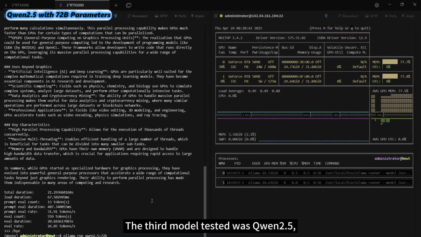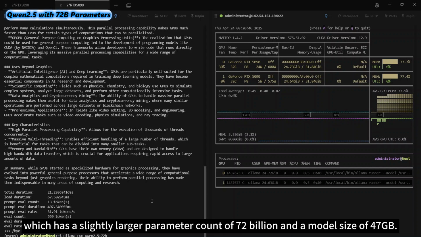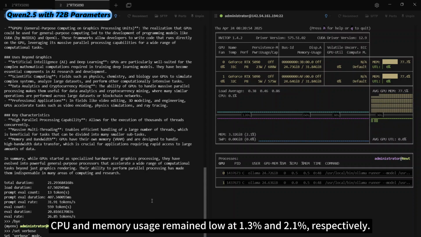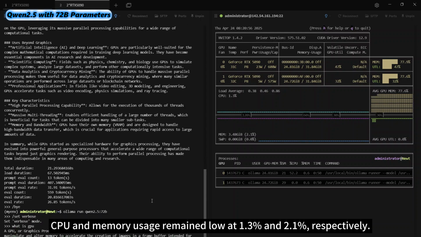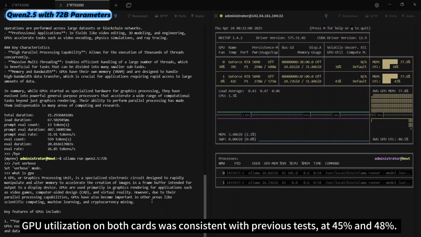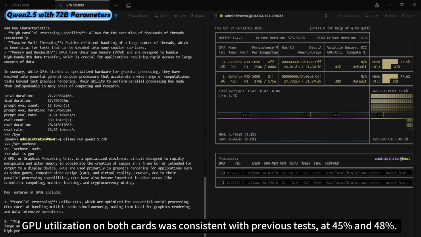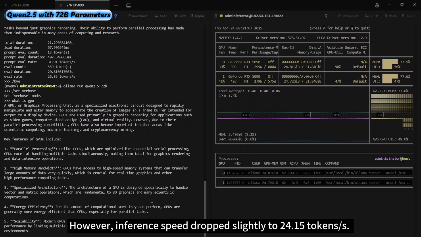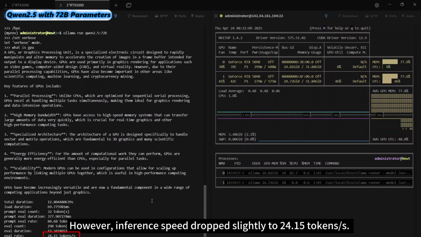efficiency. The third model tested was Qwen 2.5, which has a slightly larger parameter count of 72 billion and a model size of 47 gigabytes. Despite the increased model size, CPU and memory usage remained low at 1.3% and 2.1% respectively. GPU utilization on both cards was consistent with previous tests, at 45% and 48%. However, inference speed dropped slightly to 24.15 tokens per second.